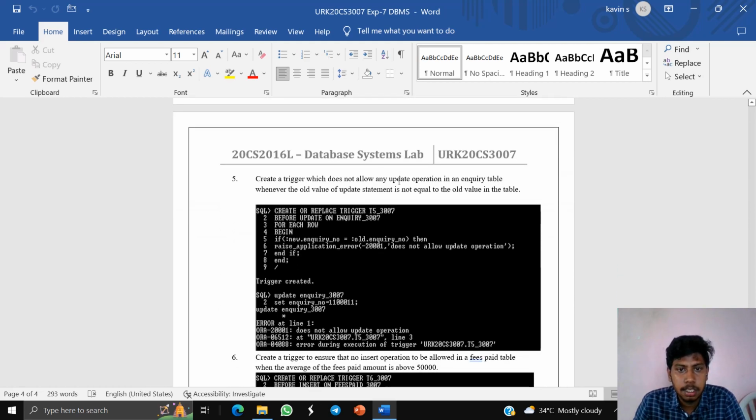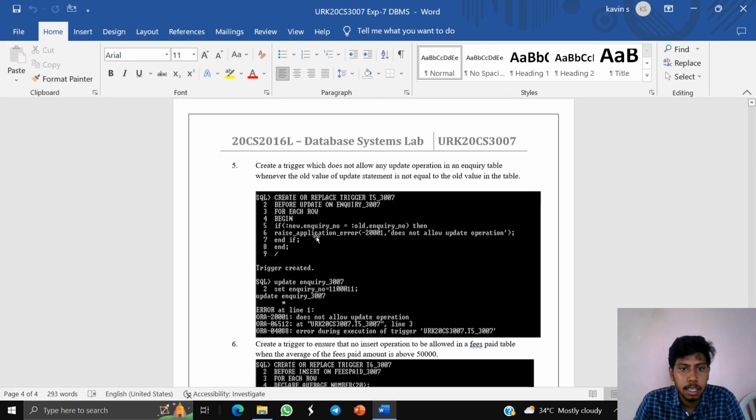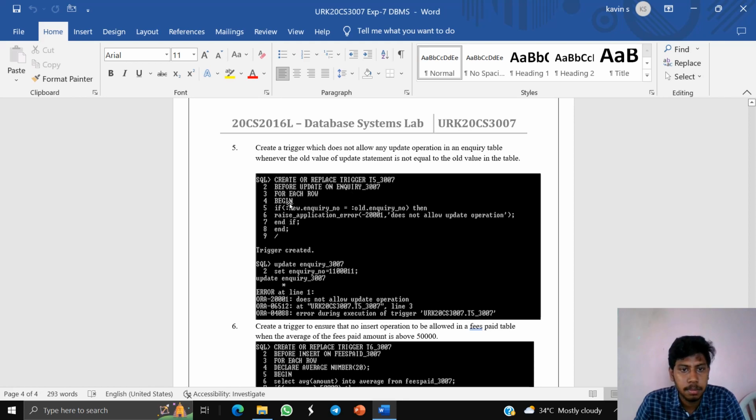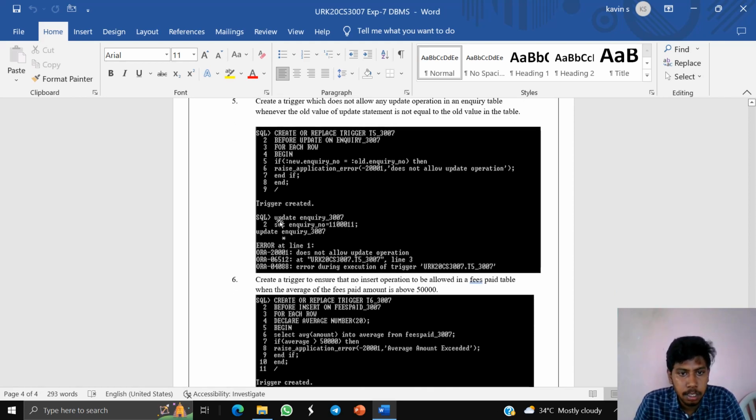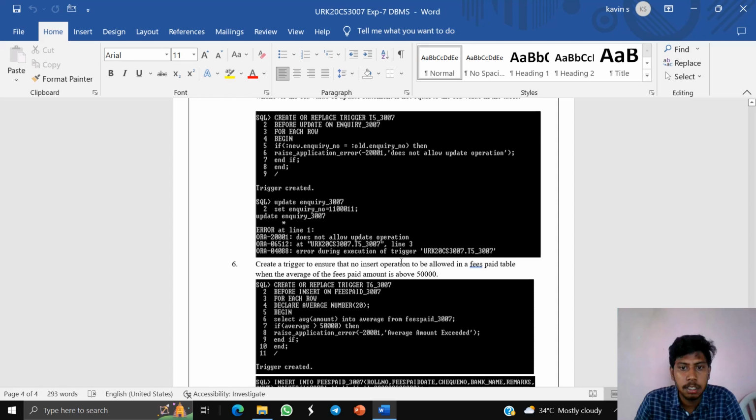This fifth one: create a trigger that does not allow the update operation in the inquiry table whenever the new updated value is not equal to the old value in the table. So create or replace trigger before update on inquiry table for each row begin, if new inquiry number equals old inquiry number, then raise an application error. If the old inquiry number already exists, it will not allow the update operation on the inquiry number. So if we update the inquiry table set 11001, and the same value is there, it will raise an error.